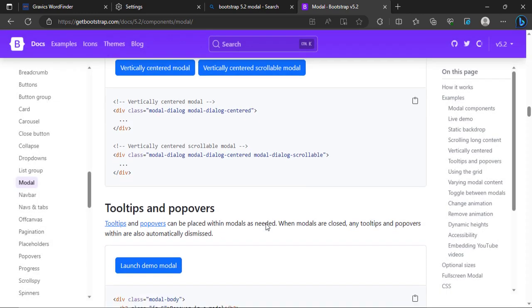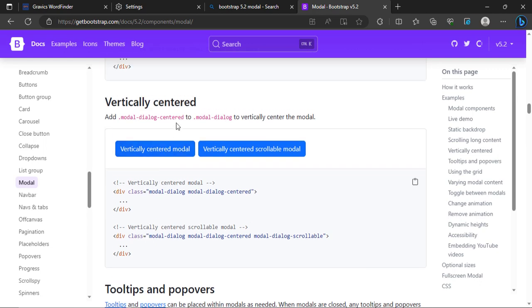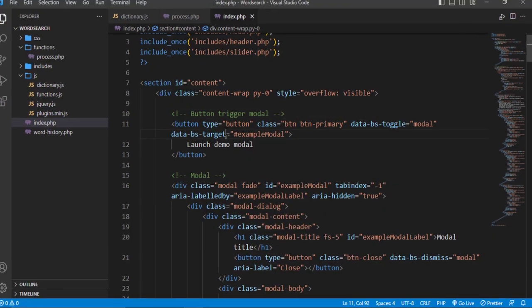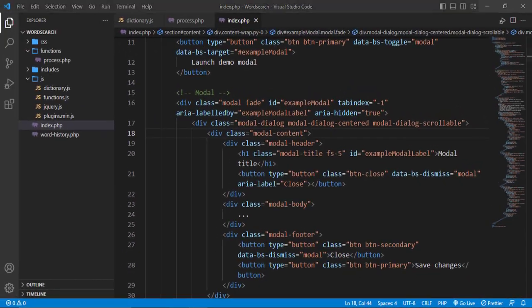And how do we integrate this? What we need to do is just copy this class. You can see it says add .modal-dialog-centered to the modal dialog to vertically center this modal. So I'm going to copy this entire class here, Ctrl C, and come over here to the modal dialog. Where is it? Modal dialog. All right, then I'm going to replace it here, Ctrl V, and Ctrl S, and let's see what's going to happen.